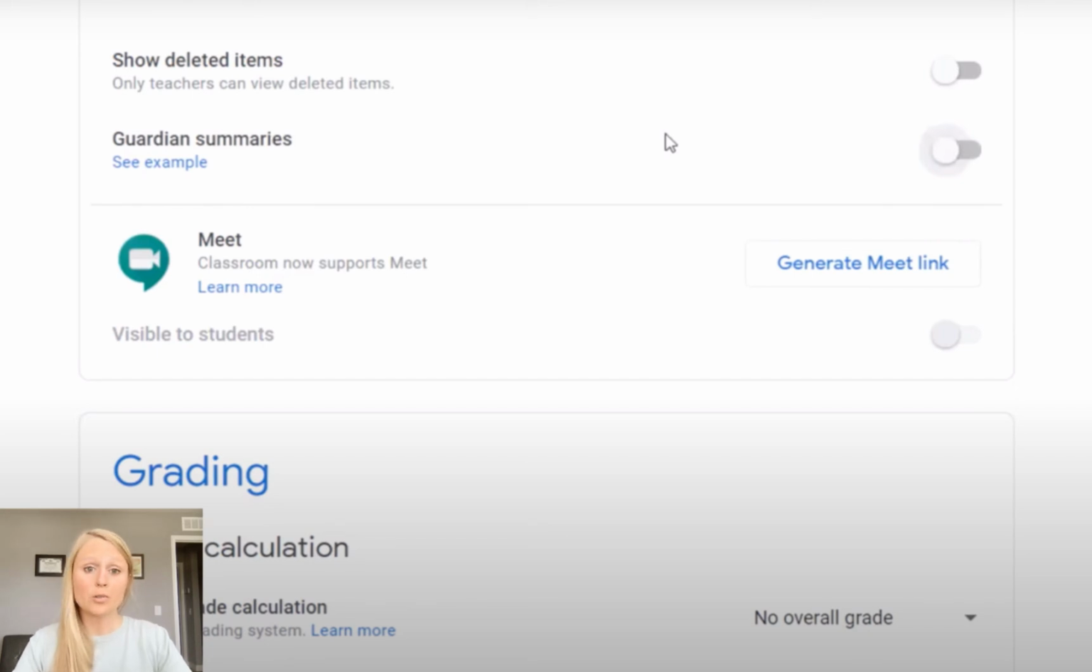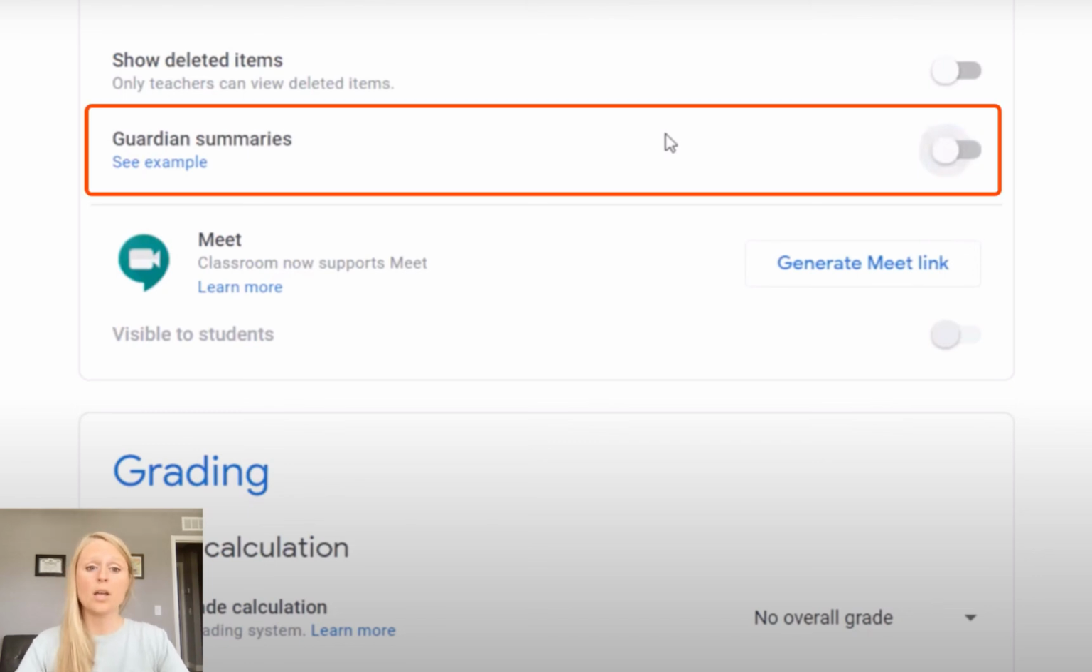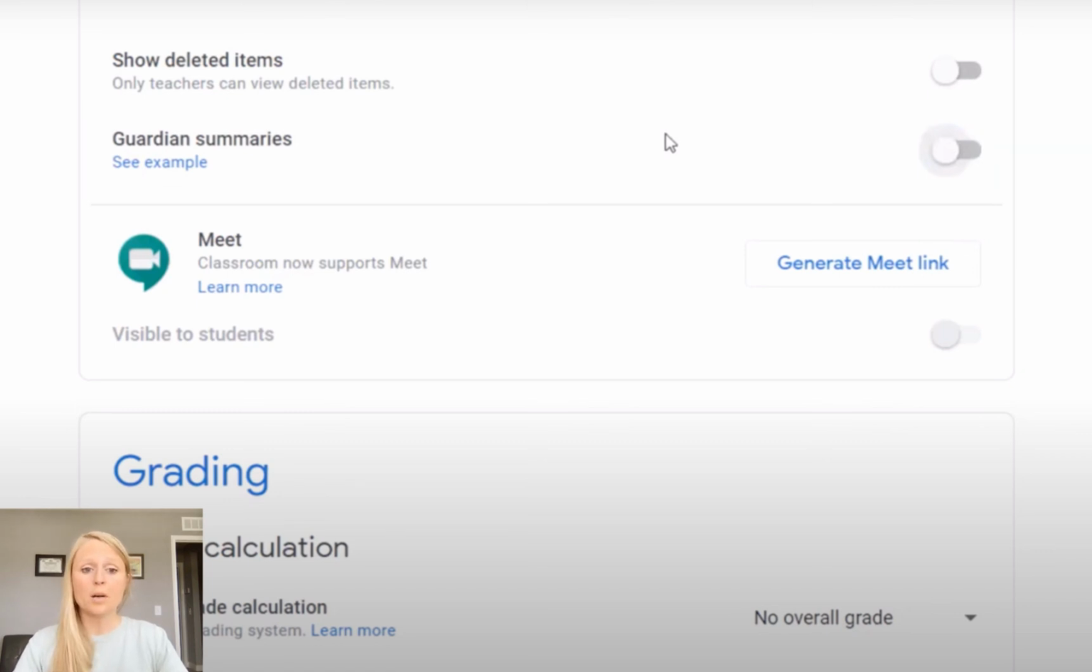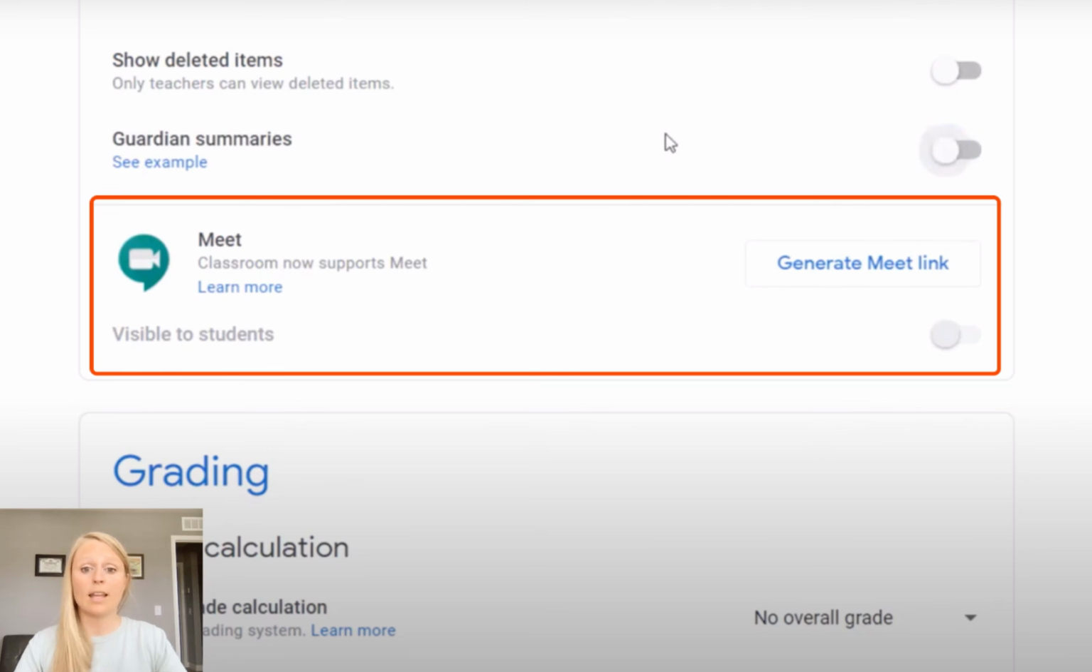So if you're using your school district account, you're going to notice that there are two additional options here under the general settings that we don't have on personal accounts. The first option is Guardian Summaries, and we are going to talk about that during the People module. The second one is Google Meet. And this basically allows you to have a synchronous video conferencing call with students, a group of students, your whole class, maybe individual students, right from within Google Classroom.